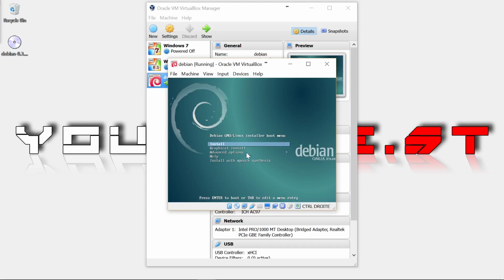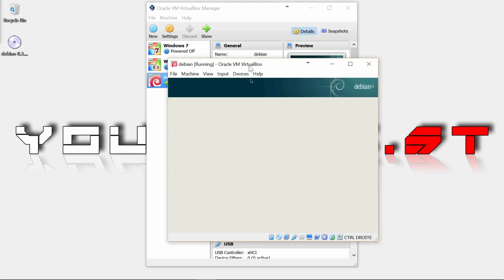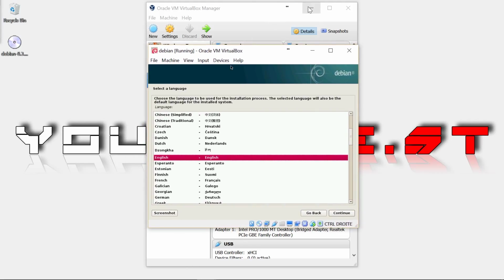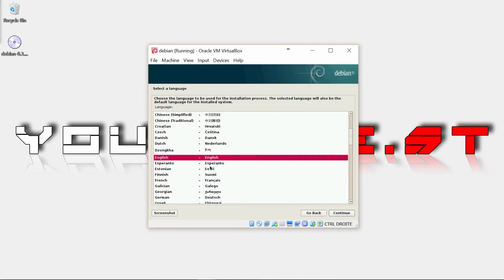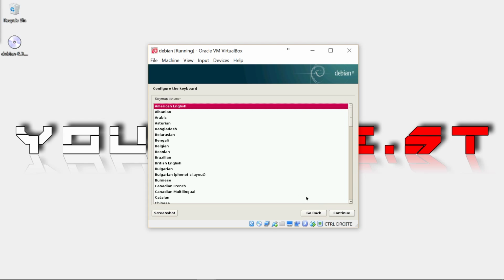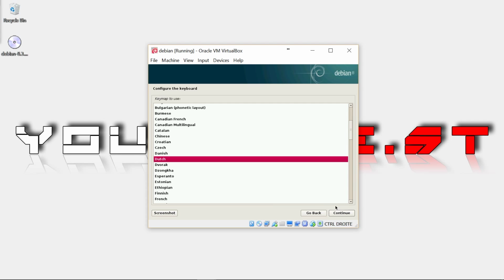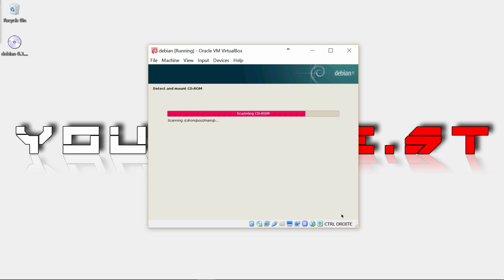You have to use your keyboard right now. I mean, go with the down button to graphical install, press on enter. The language, obviously it's going to be English. The United States is not my location, but I'm gonna use it for the tutorial. The keyboard, mine is Dutch. Yours will be what your keyboard is, of course.